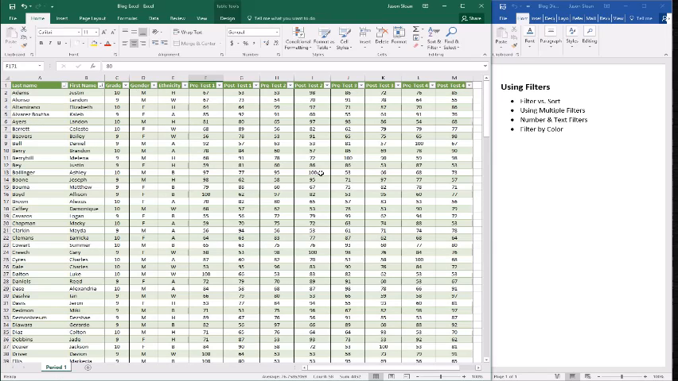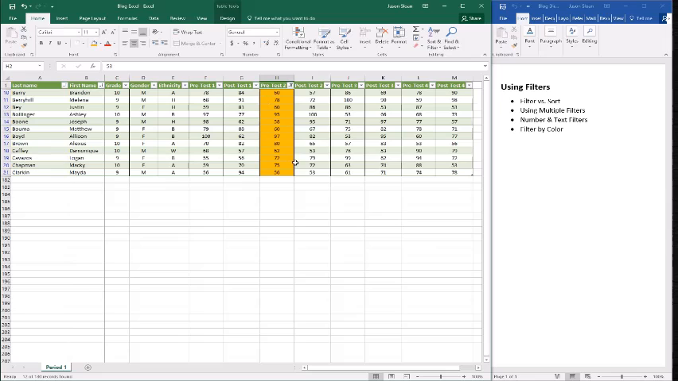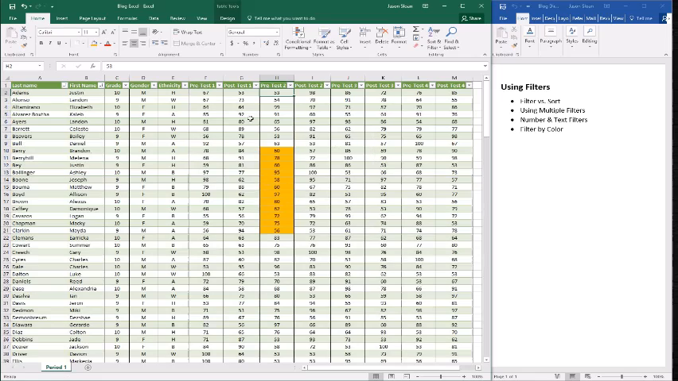You can also filter by color. For example, if we take this group, we'll just make them orange. Then pre-test, filter by color, cell color orange. Where this comes into play is when we start looking at conditional formatting, so that we can have scores within certain ranges turn different colors, and then we can sort by those colors. We will come back to filtering by color when we look at conditional formatting soon. But you can see how much more effective filters are than traditional sorting.